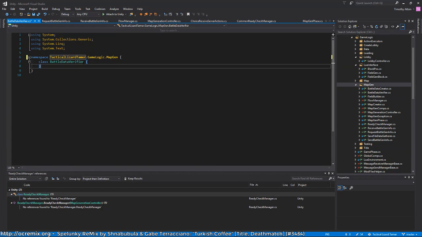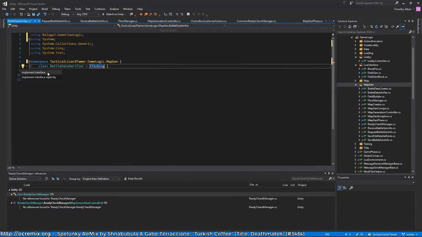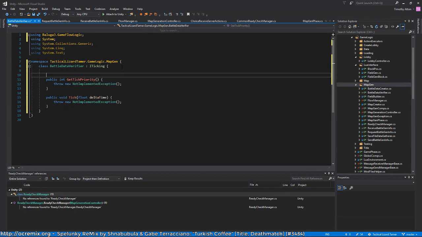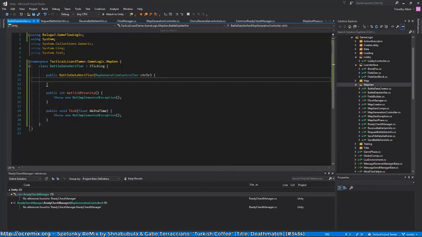Okay, and this is just going to be a simple class. I'm not sure how much work I'll do on it right this moment, but I know it will need to implement that. So public battle data verifier. It needs map generation controller.